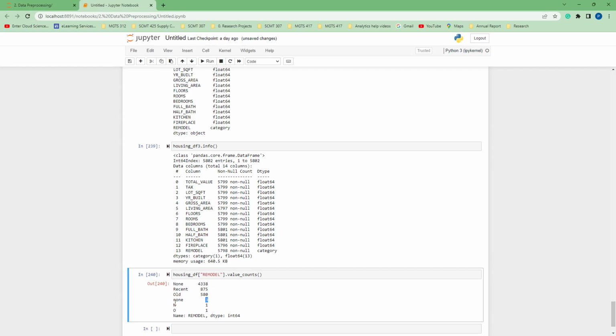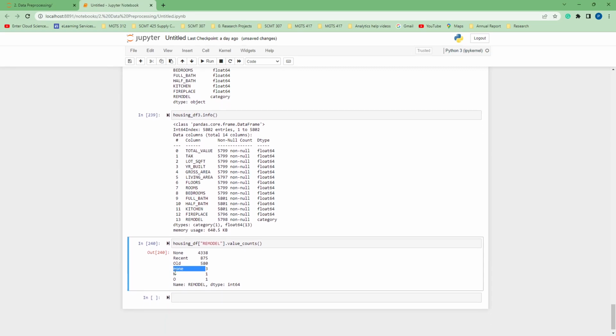So in this case, none, I intentionally changed some of the Nones from capital N to small n. So this is a kind of data entry error. So we want to replace none with small n with the capital N, right? N stands for none again. So again, this is a data entry error.